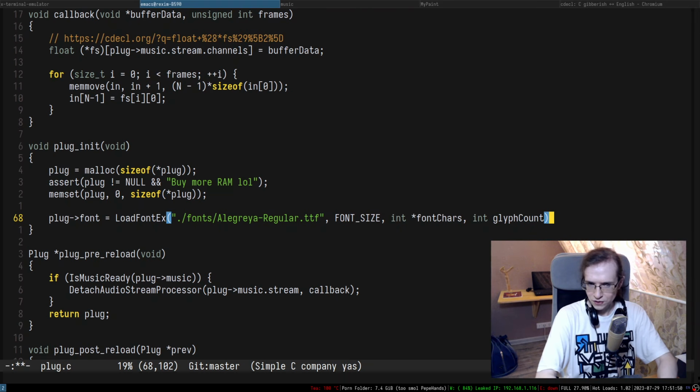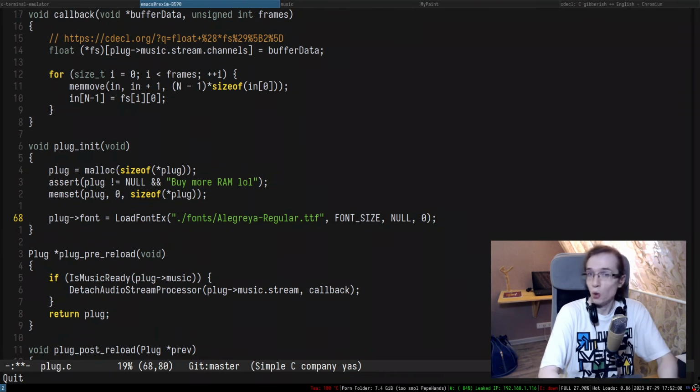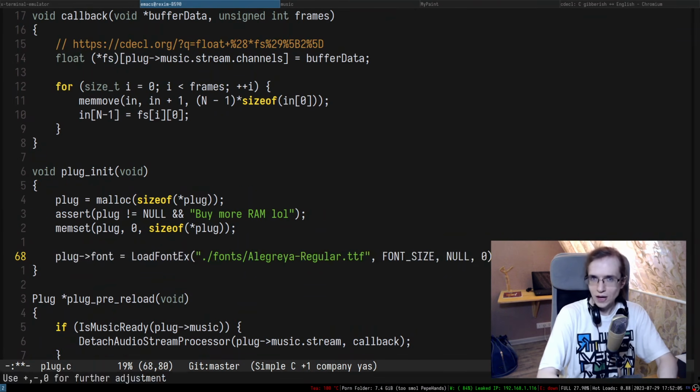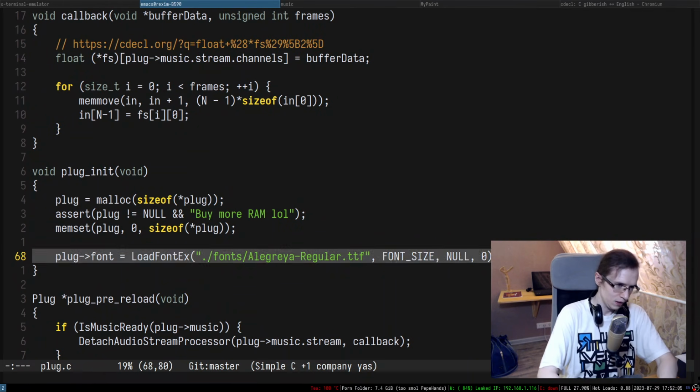So font chars and glyphs is basically how many glyphs you want to pre-render into the atlas. As far as I know, if you put null in here and 0, it just pre-renders the default amount of glyphs, or maybe all of them. I don't really know how exactly Raylib works.